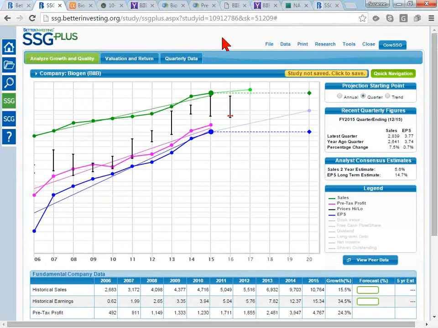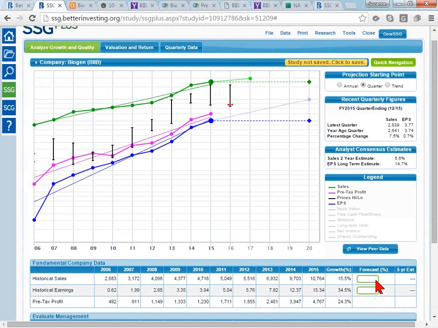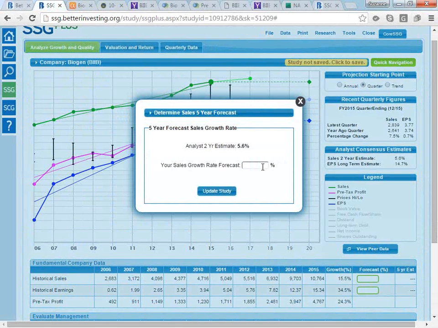Once we have all that, we're at the point where we can think about putting a number on paper, or a number in the computer, if you will. So I'm going to start that process. If I click here to enter a sales forecast, I can simply enter a number and be done with it. I could guess. We're not going to advise you to guess. So let's take a look at a couple of other reference points that you have available to you.